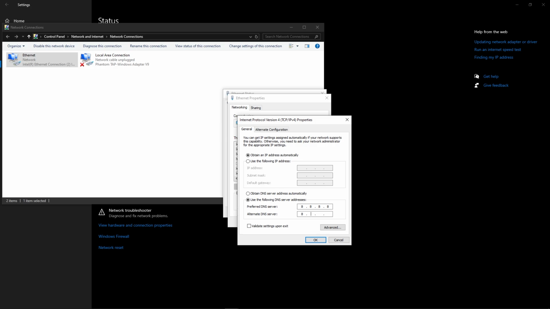8.8.8.8 and 8.8.4.4 or Cloudflare DNS 1.1.1.1 and 1.0.0.1. So this should fix your issue.